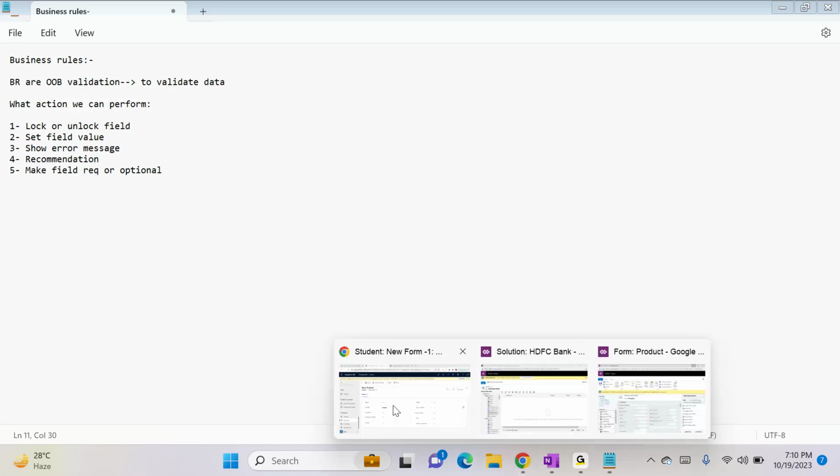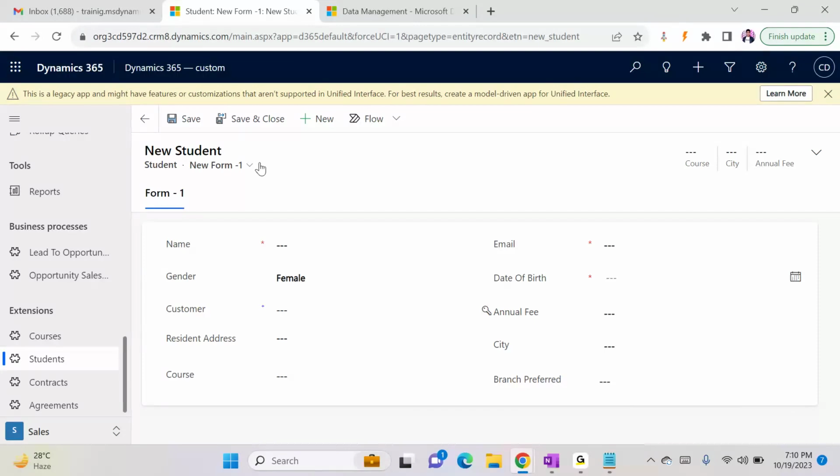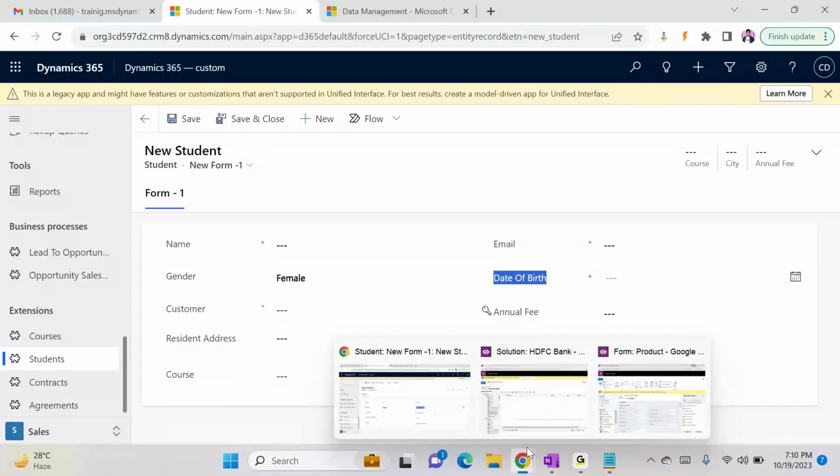For example, if we have a student form in the student entity, if the gender is male, I want to make the date of birth mandatory. For female, I want to make date of birth optional, as well as I want to lock this field. Clear? For gender male, I need to change the business requirement level to field required, and it will be editable. If it is female, then it should be locked and it should be optional. This is our requirement. So how can we do this?